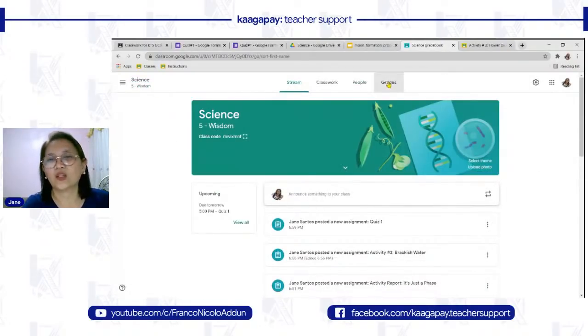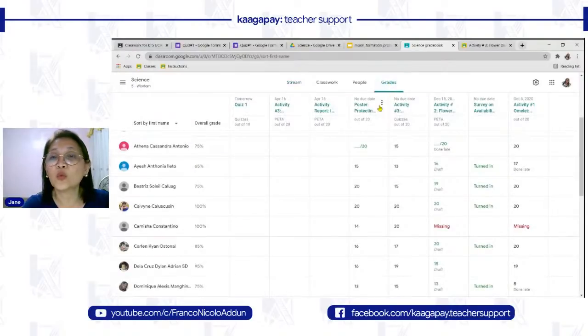So, for example, ito, yung grades. I want to return flower dissection all at the same time. For example, sometimes I check without returning. Why? Kasi if I return it individually, matagal. Nakita niyo po kanina, when I return one work, di ba? Return this to student, gano'n. So, if I had 27 students, so 27 na matatagalan po ako.